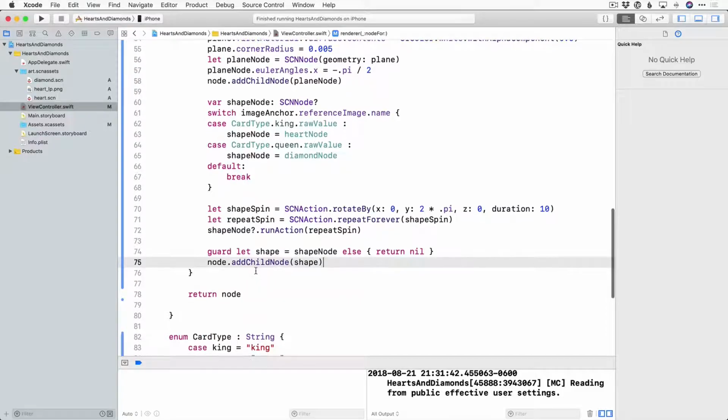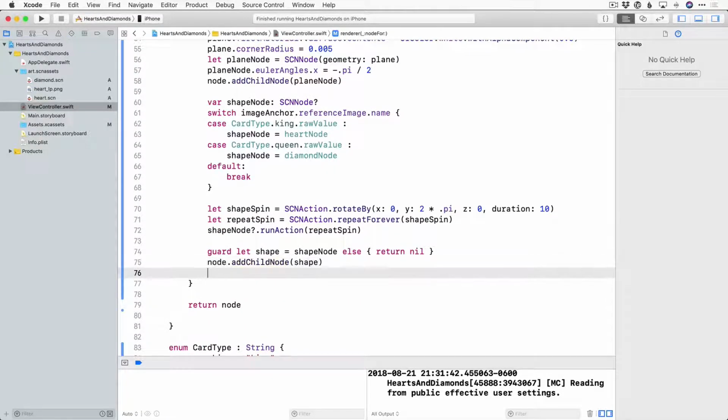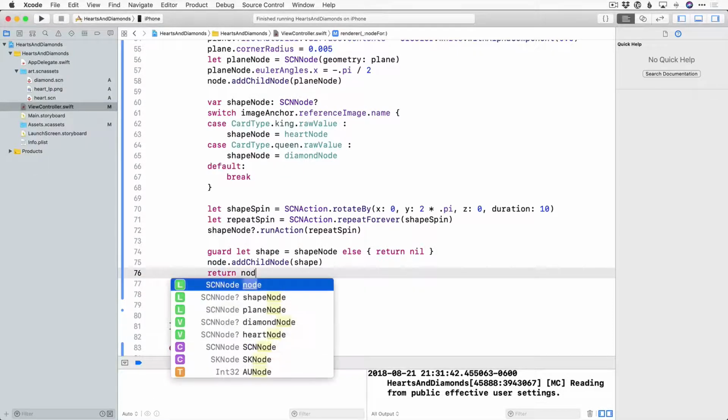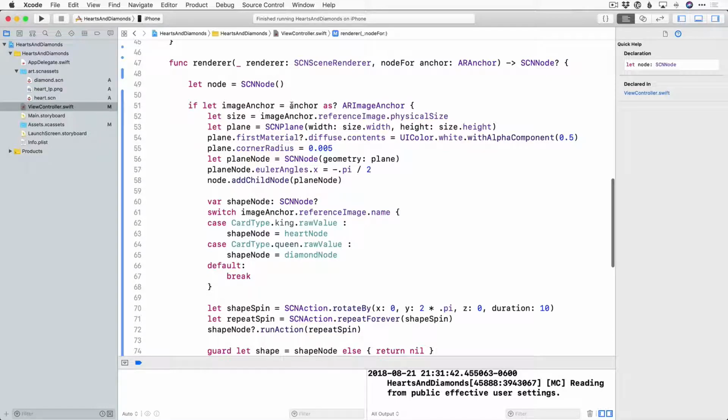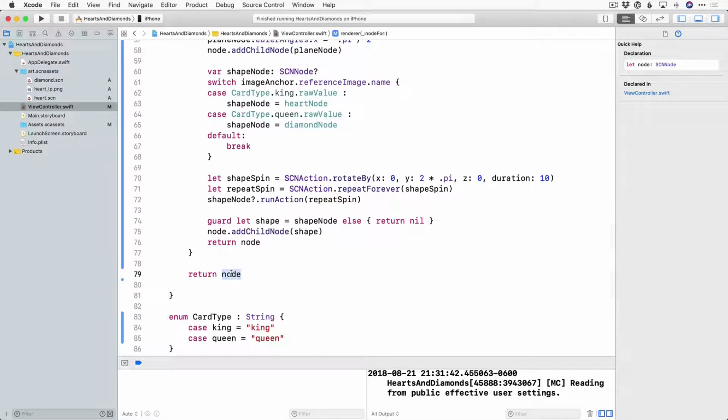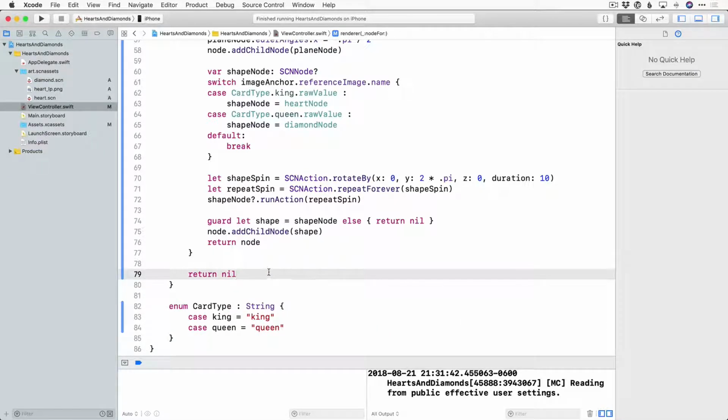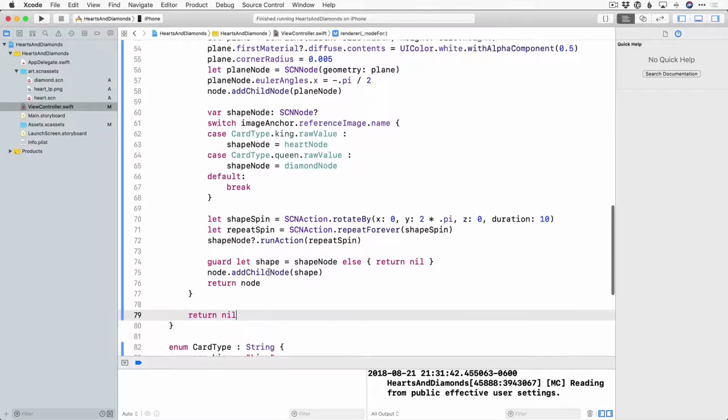And one thing that I noticed that I want to fix here is that if we get to this part right here, we're going to return node here. But if we did not get the image anchor as we expected here in our if let, then here we are going to return nil. Okay. All right, let's just do a little bit of cleanup right here.